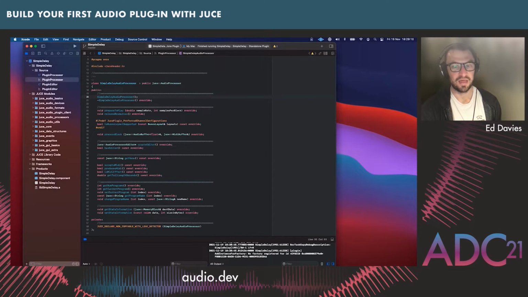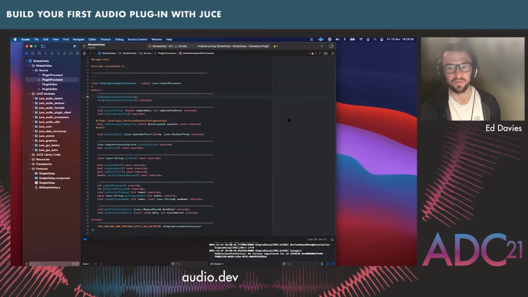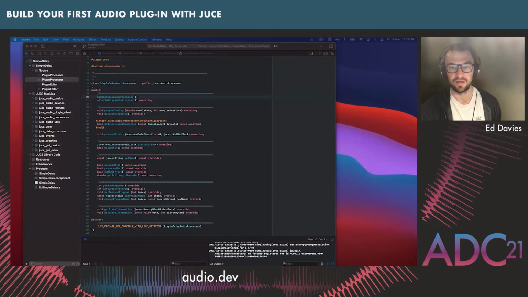To build the actual plugin files, not just the standalone, if we switch the scheme back to the all scheme and then hit Command B or product build, this is going to build all the plugin formats for us. It'll build us a VST3 and an AU, as well as our standalone desktop plugin, and it will be placed in the plugins folder in the workshop materials. And then that's the plugin that you can load up in the test host or in your DAW of choice.